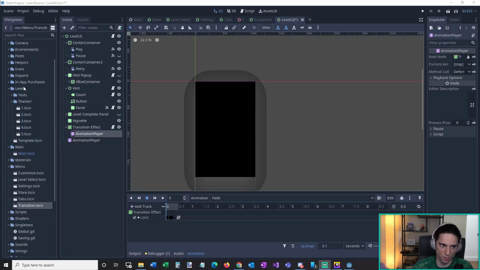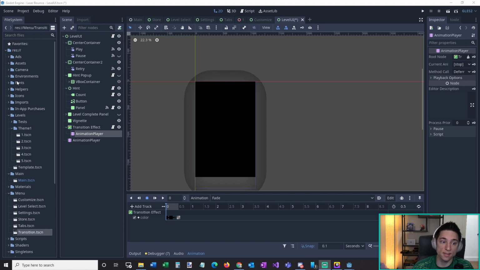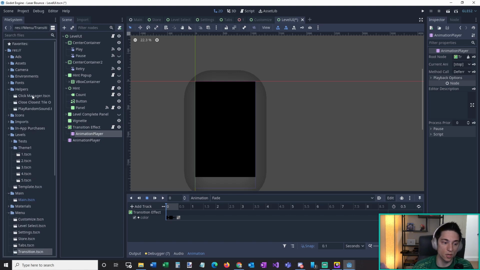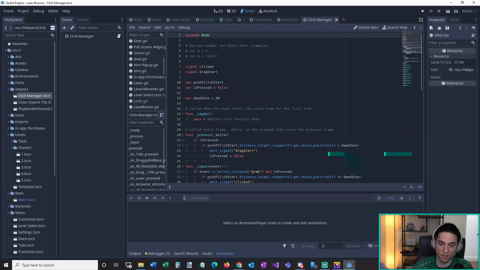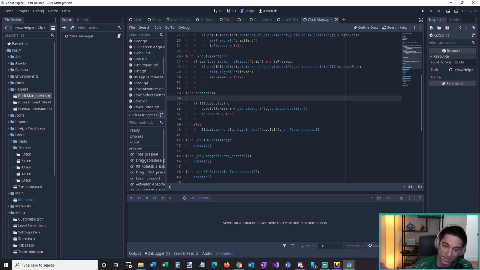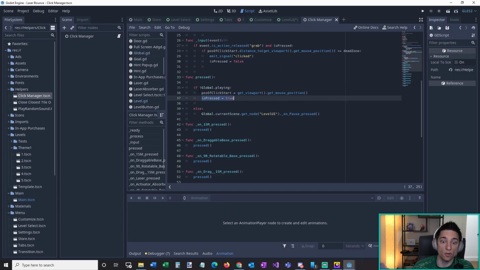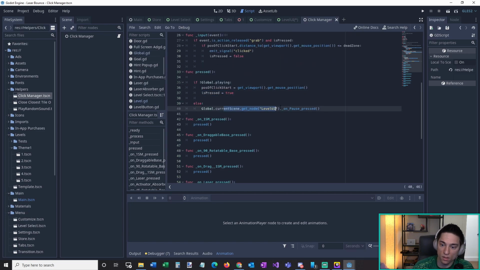So how did I implement it? Well, every tappable piece has something called a click manager in it. If global is not playing, is pressed is true. So it's pressed. If global is playing, level UI, on pause pressed. It thinks the pause button is pressed. That's it. That's all I do. Super easy to implement, and this change is so important.